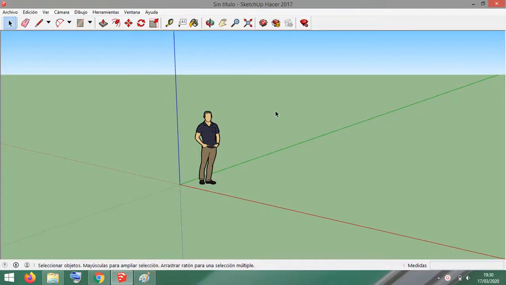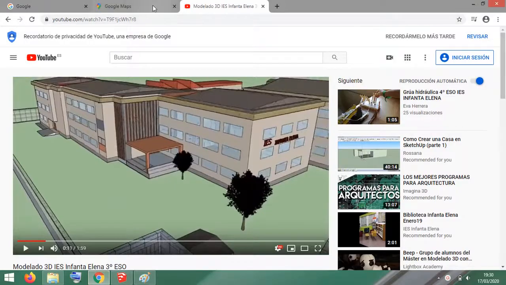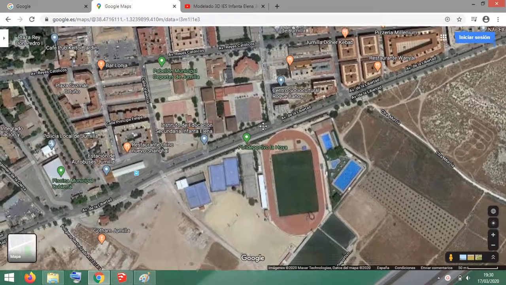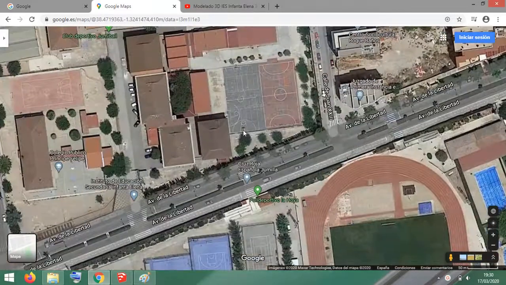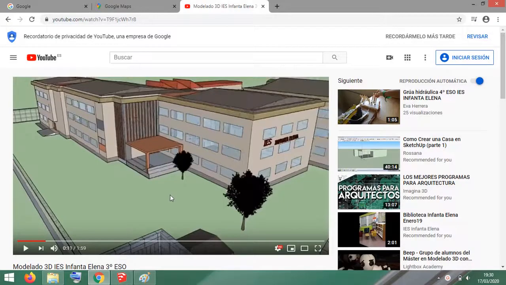Hello, this is a lesson on how to build a model of a big structure based on Google Maps. So we are not starting with SketchUp, we are starting with Google Maps here, and the objective is to start from something like this. This is our school, to get something like this.